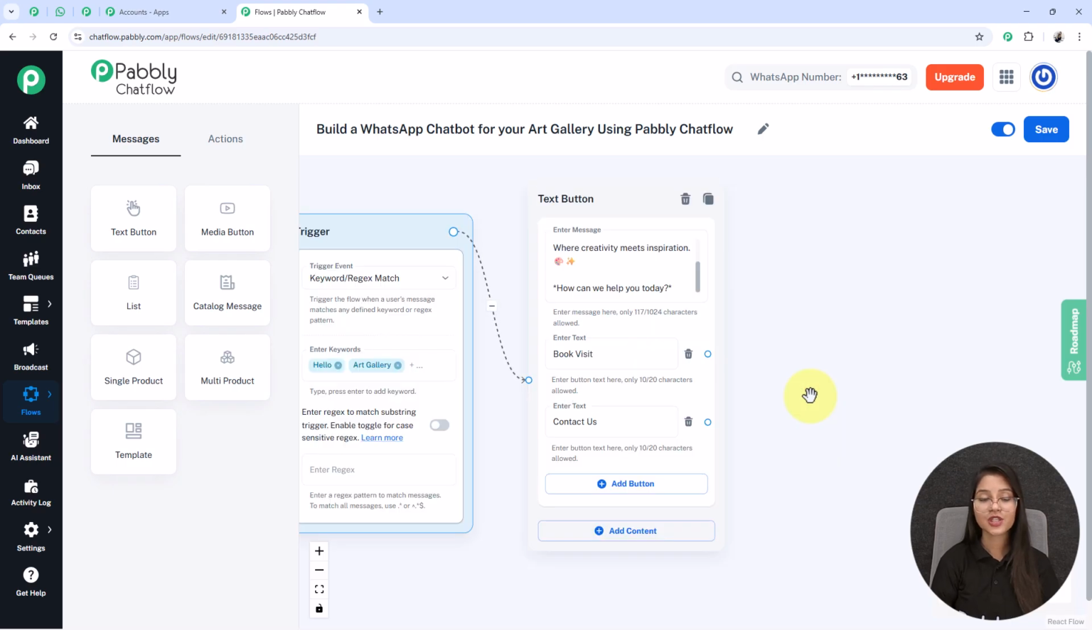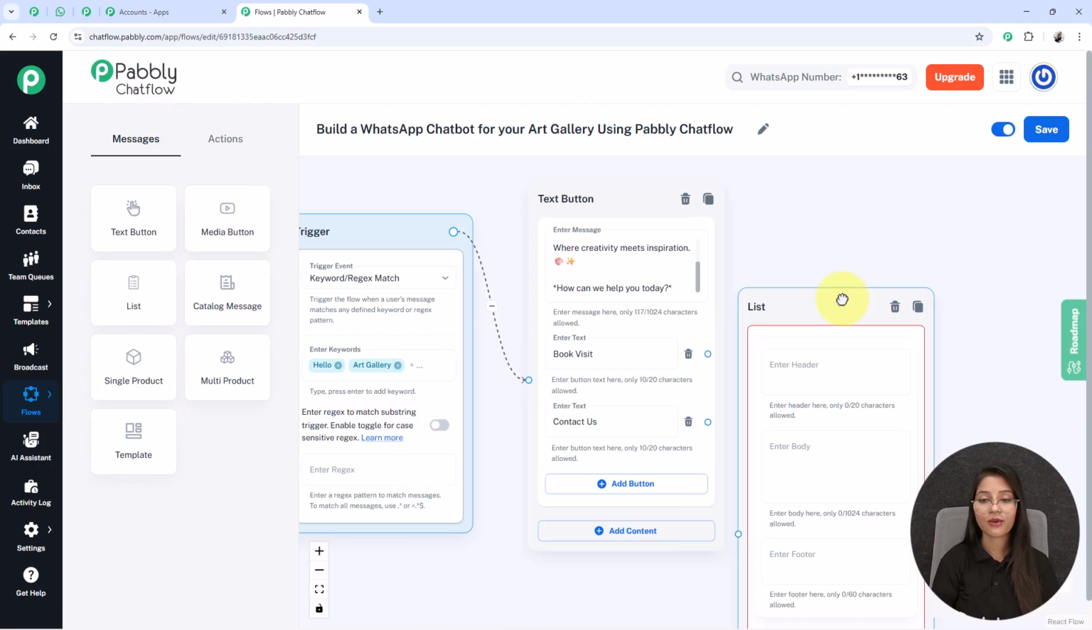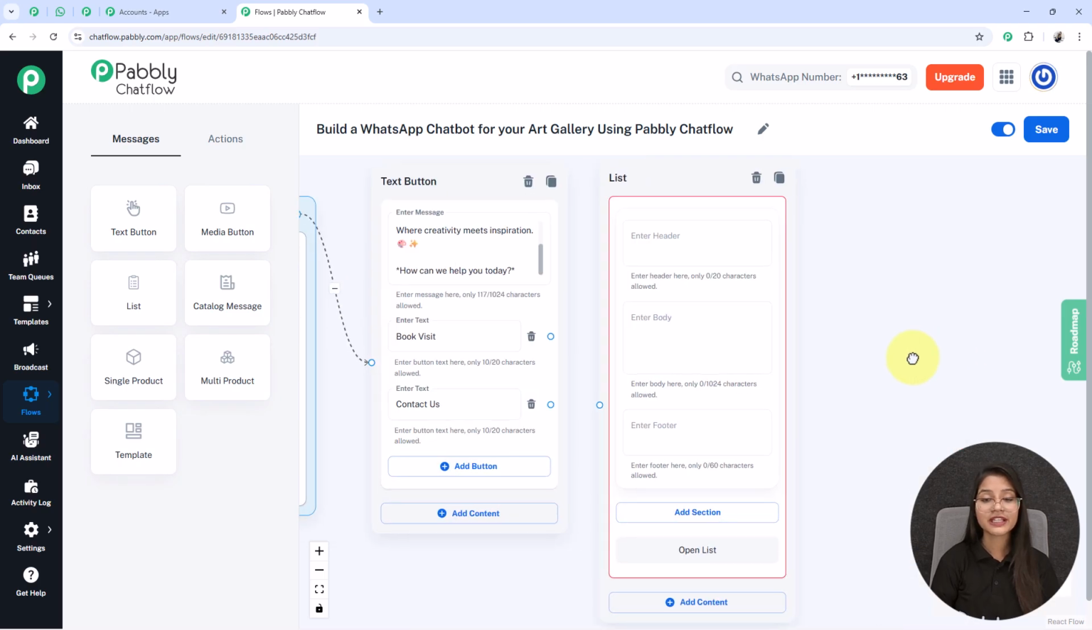Let's assume my user wants to book a visit to my gallery. Then they will click on this book visit button. Then my bot will respond to them. For that, I am taking one list button, dragging this box here. This list button is divided into three parts, that is header, body and footer.